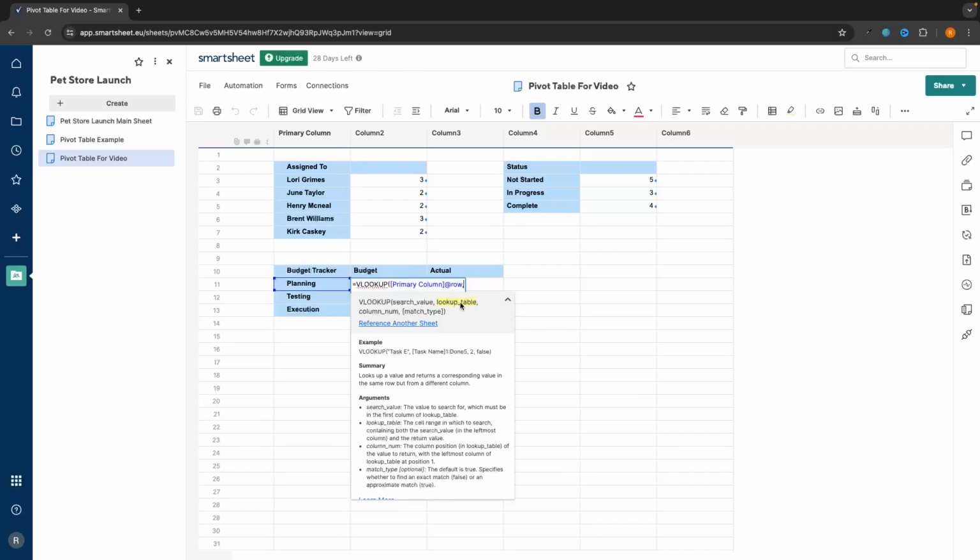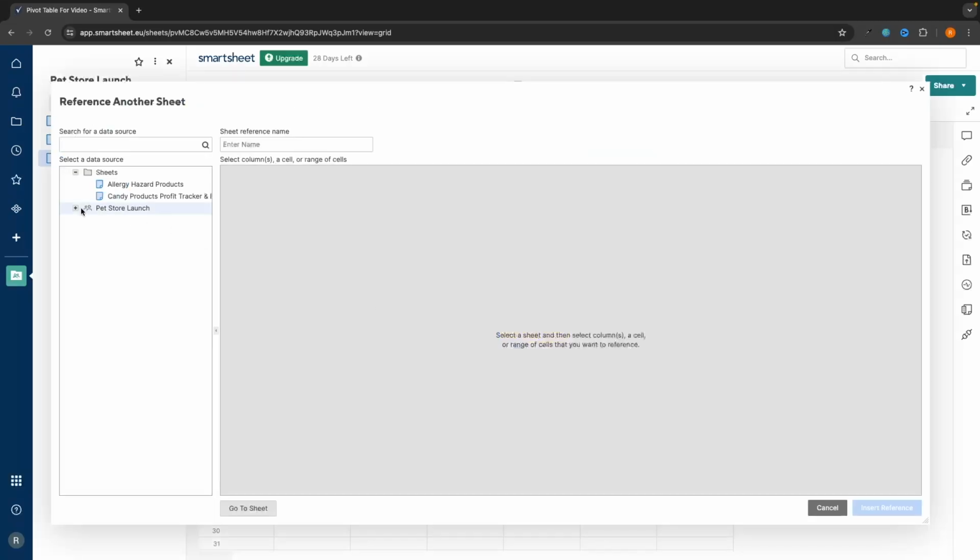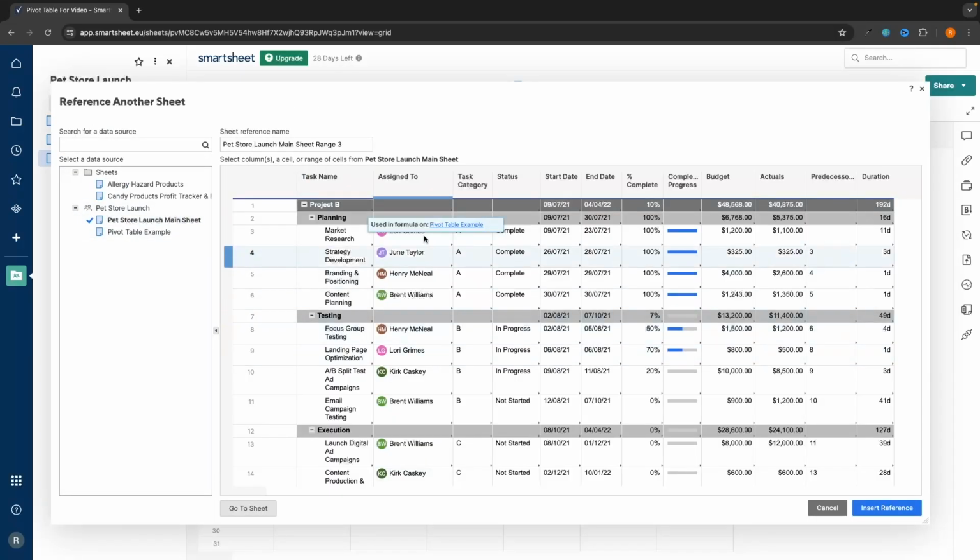And in lookup table, it's saying, where do you want us to pull this data from? So once again, we can go reference another sheet and we can go back into the main sheet. And this time, even though planning is in task name, this is not what we want to select. Because if we go for task name, well, we have already told Smartsheet that we want to look for this row. So if we just enter task name like this, it's going to say row 2 task name, and it's only going to come back with planning. However, in here, we want to have the budget. So if we enter this, it's basically going to cut off right here because we don't have this data entered.